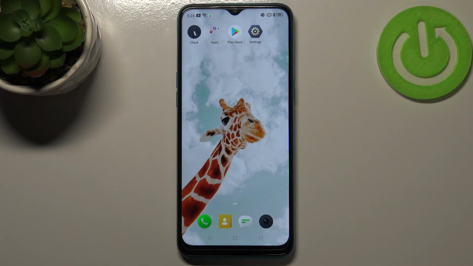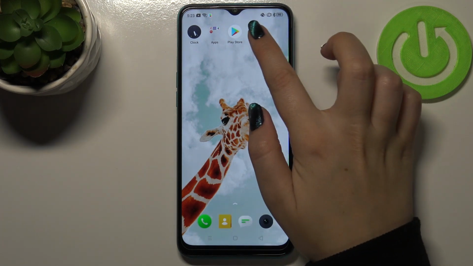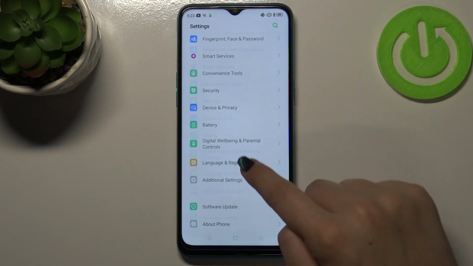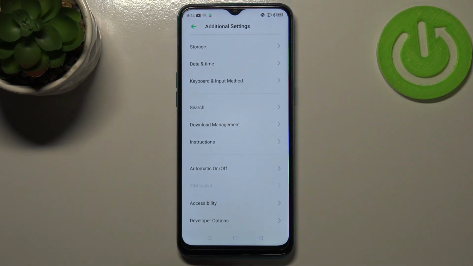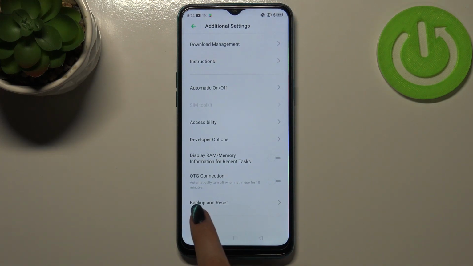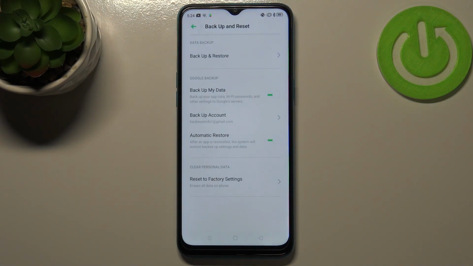Hi everyone, in front of me I've got Realme 5i and let me share with you how to reset system settings on this device. So first of all we have to enter the settings, and now let's scroll to find additional settings. Here we have to scroll down to the very bottom and tap on backup and reset option, and here we have to enter reset to factory settings.